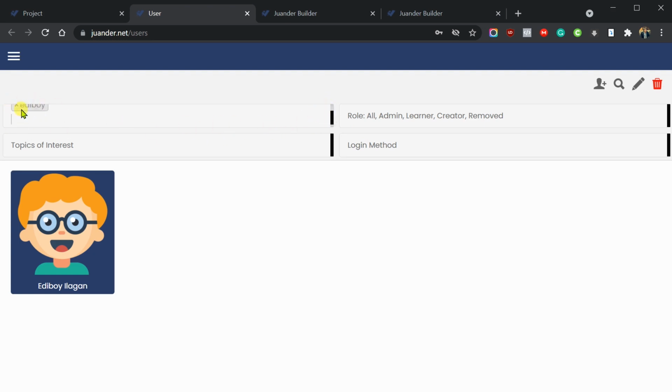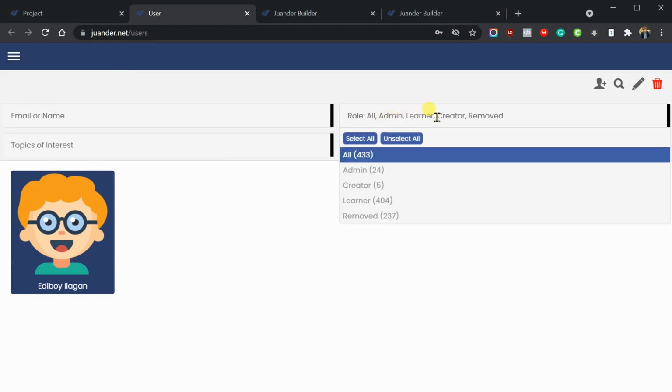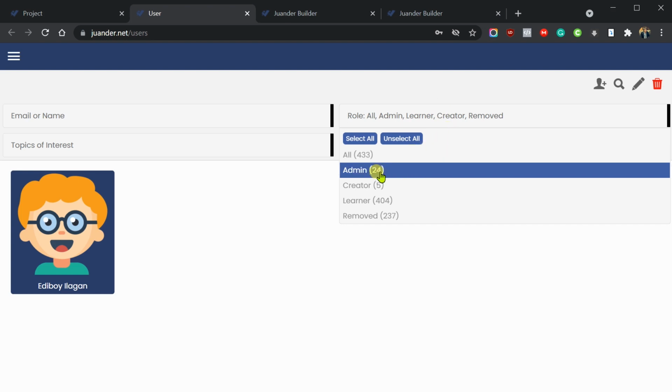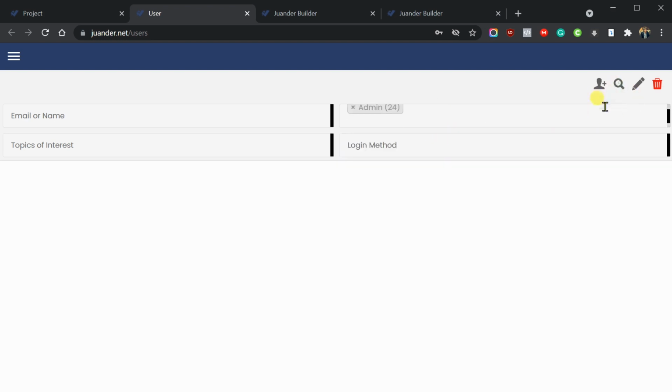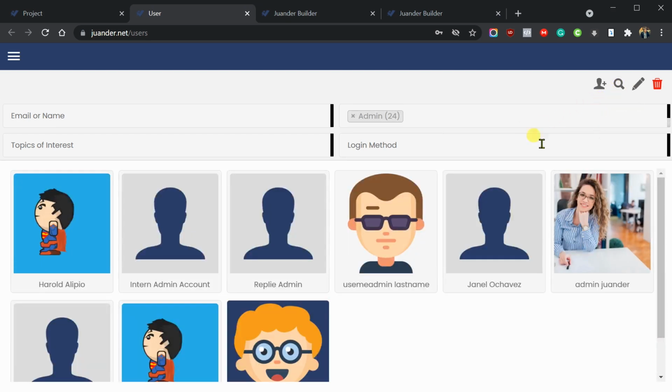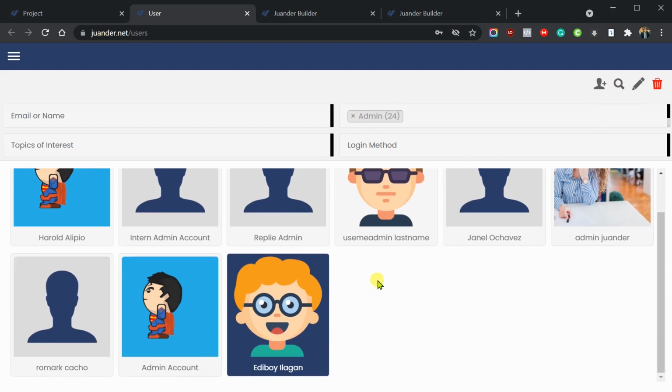Aside from searching by email or name, you can also filter by role. You can search for only the admin users. All the admins will be shown. Some of the admins are deactivated, that's why we see fewer than 24 accounts here in the search result.